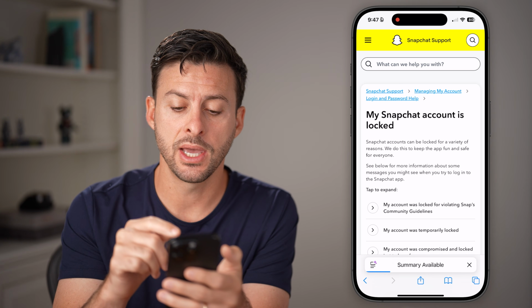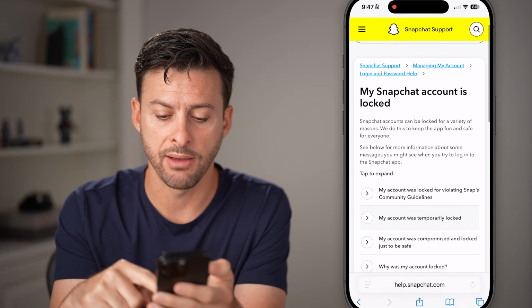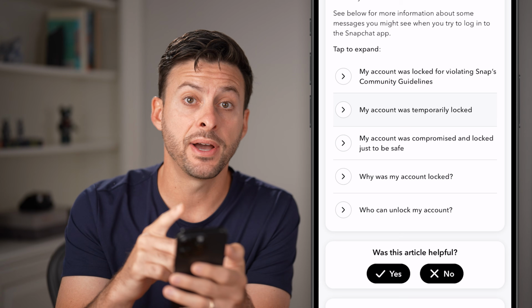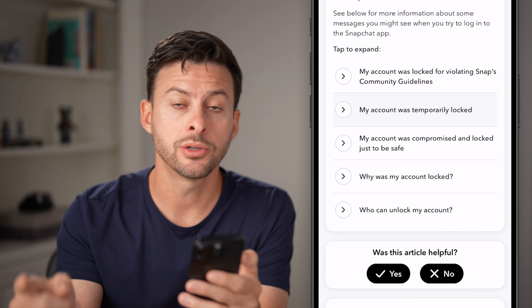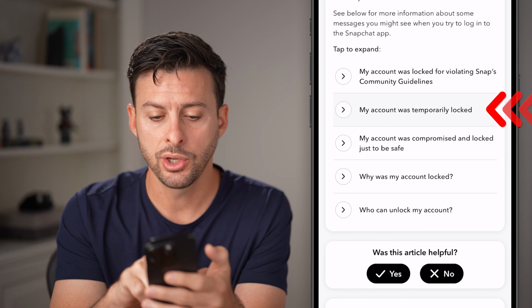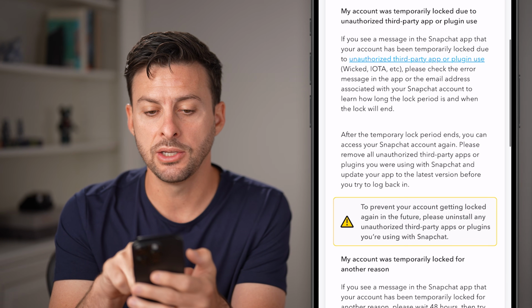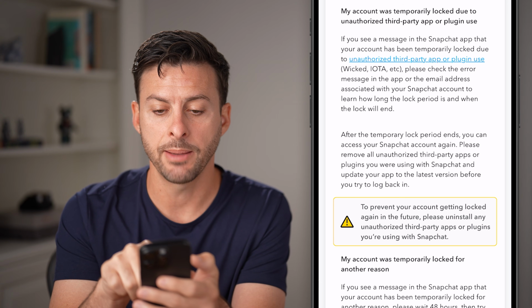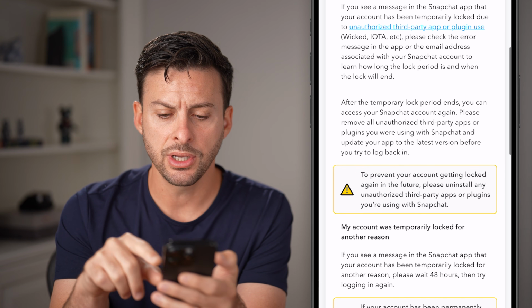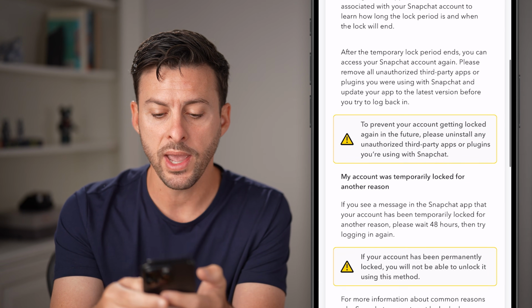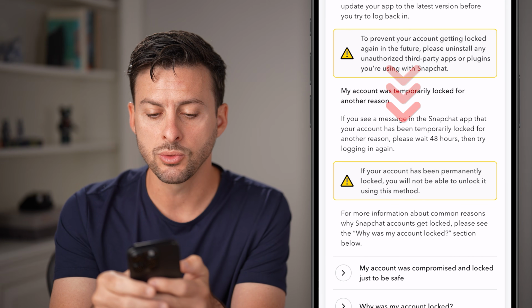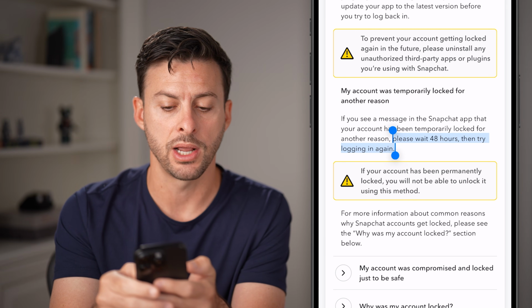And after you've done that, I'm going to walk you through some options you have. The first one is to identify whether it's been permanently locked or temporarily locked. You can open up the my account was temporarily locked. And it says basically due to unauthorized third-party apps or plugin use. And essentially all it says is you just need to wait on here. It says, please wait 48 hours, then try logging in again.